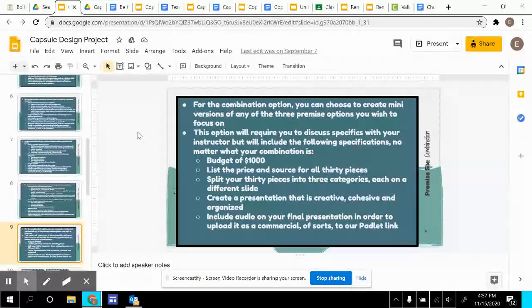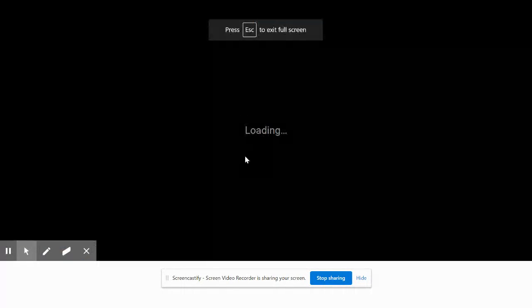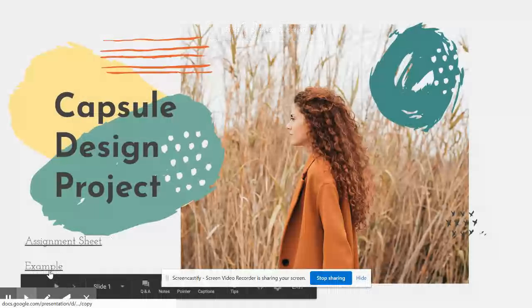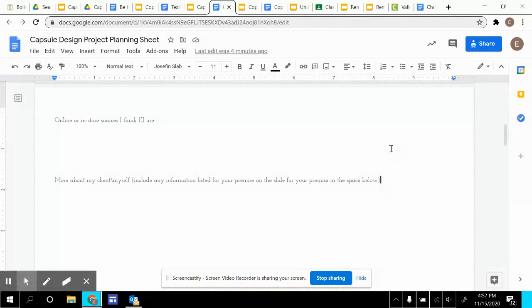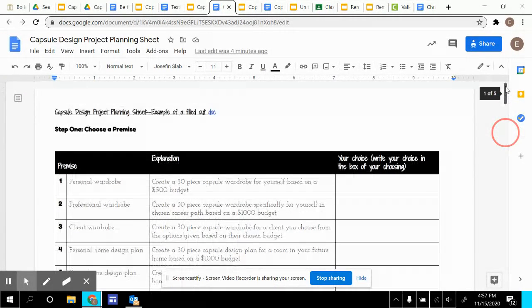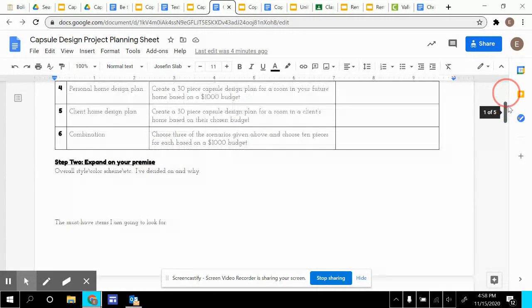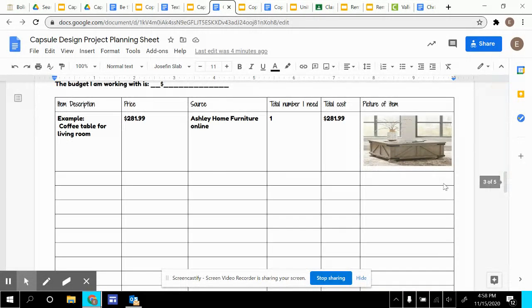But let's go back to the document. The way that you're going to get to the document to fill out is by clicking on the assignment sheet. Notice I gave you an example of it as well. In the assignment sheet, it is going to break down exactly what you need to do. You're going to check off what your premise is, and then it gives you a space to describe your premise, and then list your items that you bought with a description, prices, source, picture.